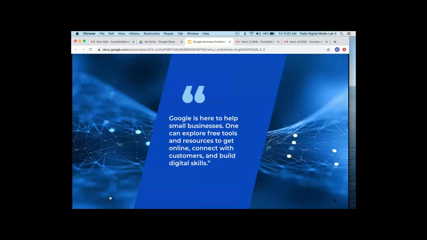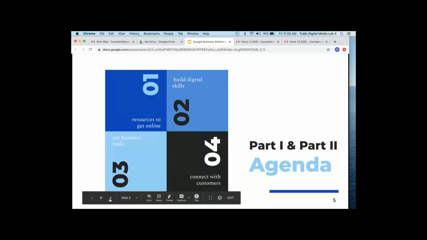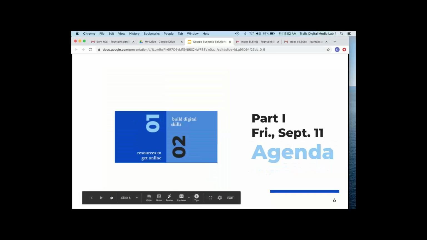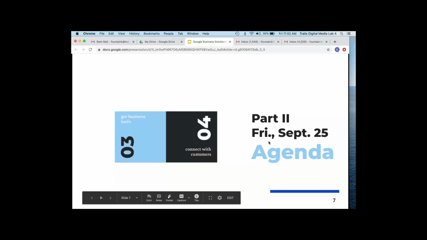So Google is here to help small businesses. One can explore free tools and resources to get online, connect with customers, and build digital skills. So we have the two parts that I talked about. Today we're going to focus on the resources to get online and digital skills. And these 3 and 4 parts we will focus on in the next session. So today we're focusing on these for September 11th. And then our next session is going to be part 2. It's going to be Friday, September 25th. And that's when we're going to focus on the customer tools and connecting with customers.